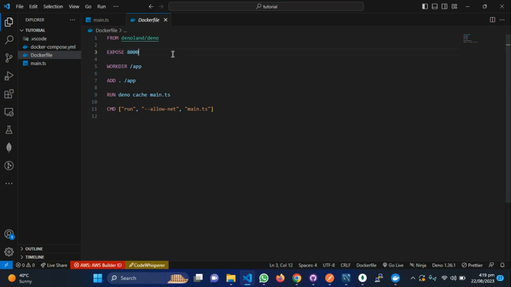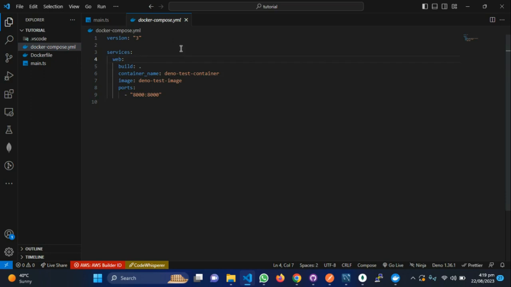Once we have created the Dockerfile, we will also create the Docker Compose file. A Dockerfile is used to build Docker images, and a Docker Compose file is used to build Docker containers. We have named this container deno-test-container, and the name of our Docker image is deno-test-image. We have mapped port 8000 to port 8000 on our local computer.